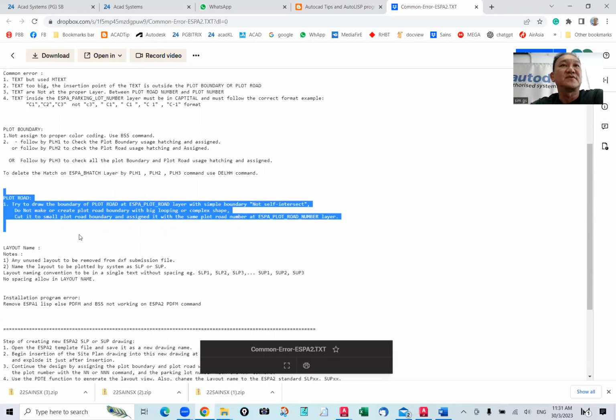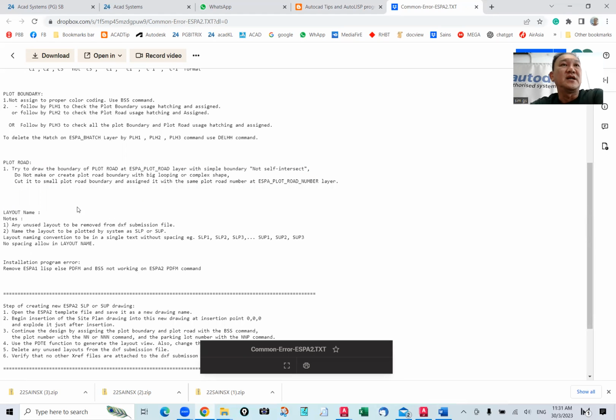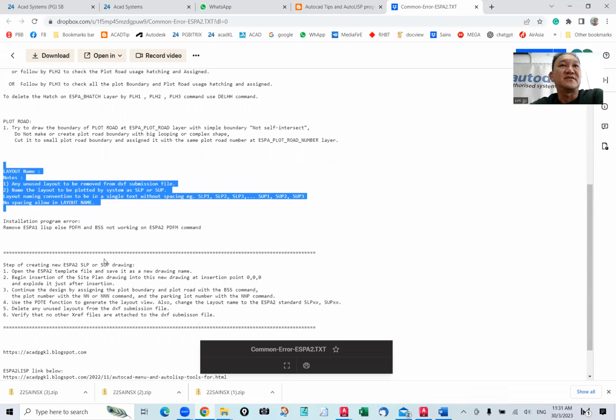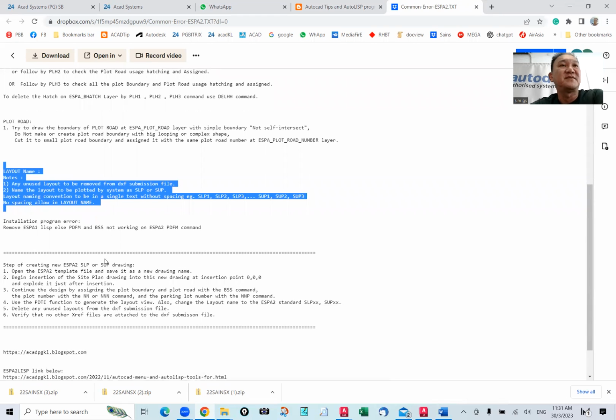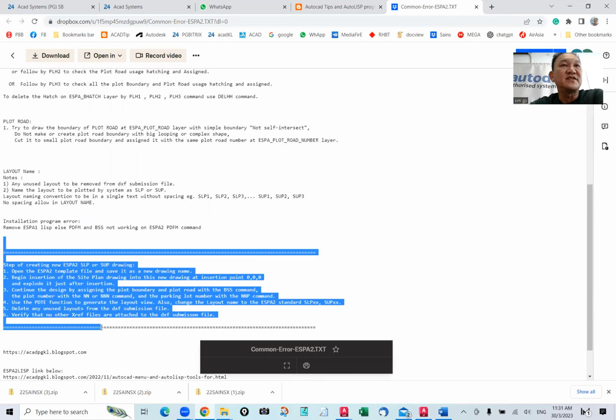A plot road was not properly assigned, and then a very complex plot road. A layout name was not properly assigned and renamed. With spacing sometimes. No spacing. Today we're going to cover this only.